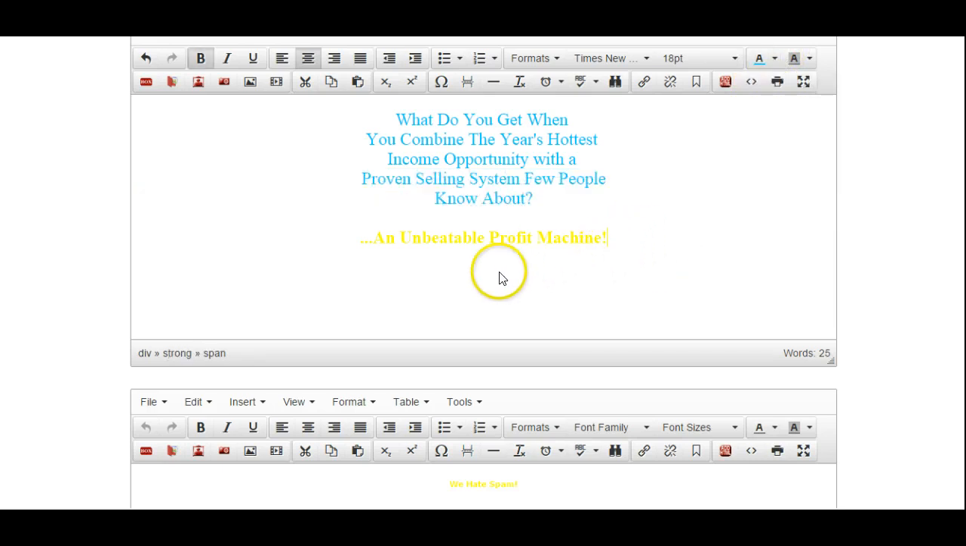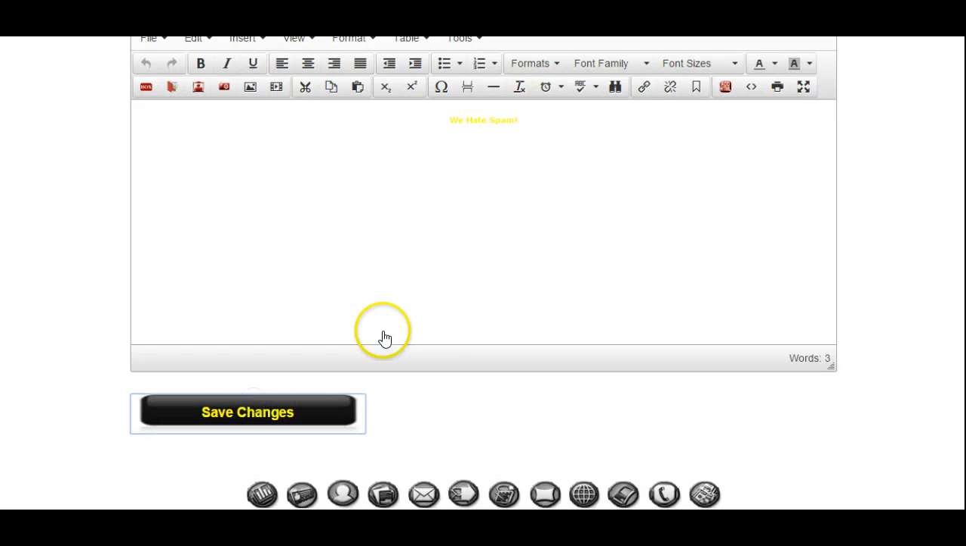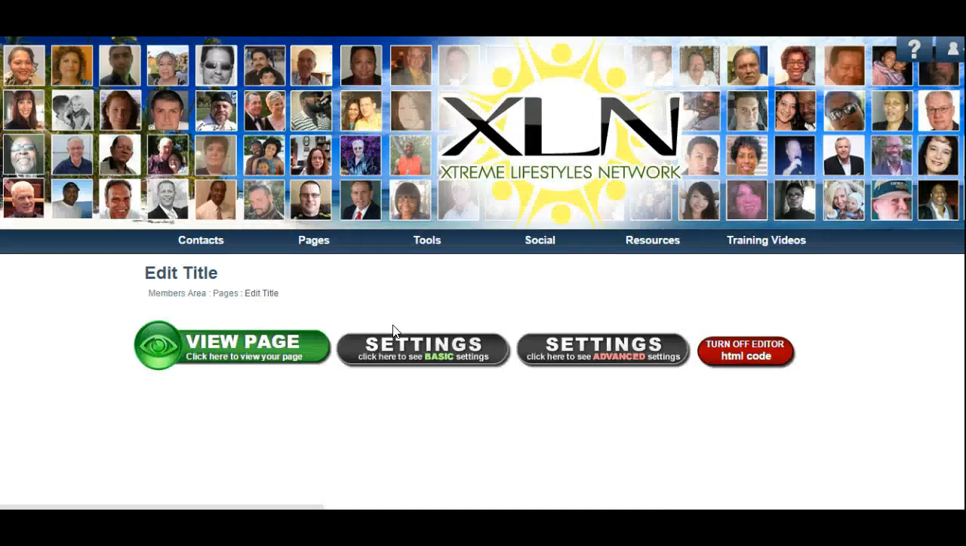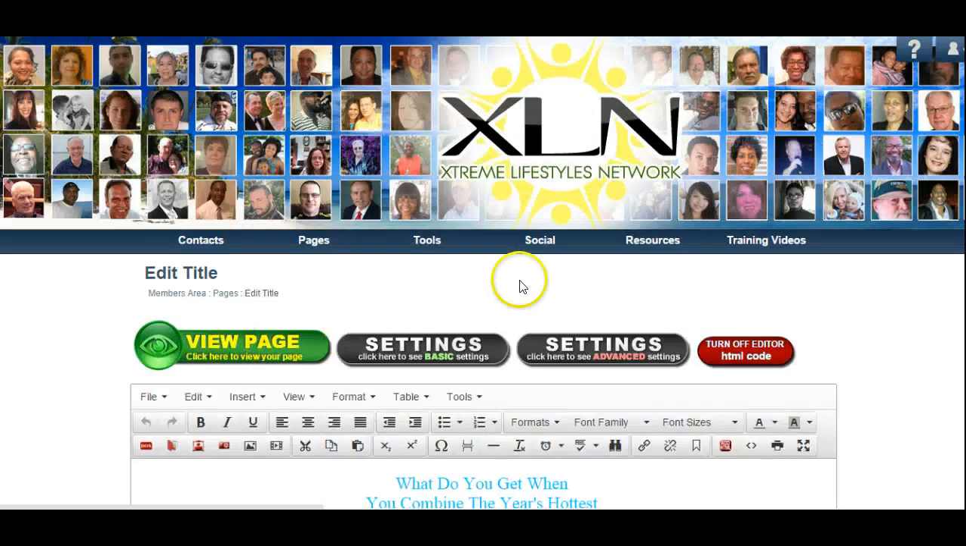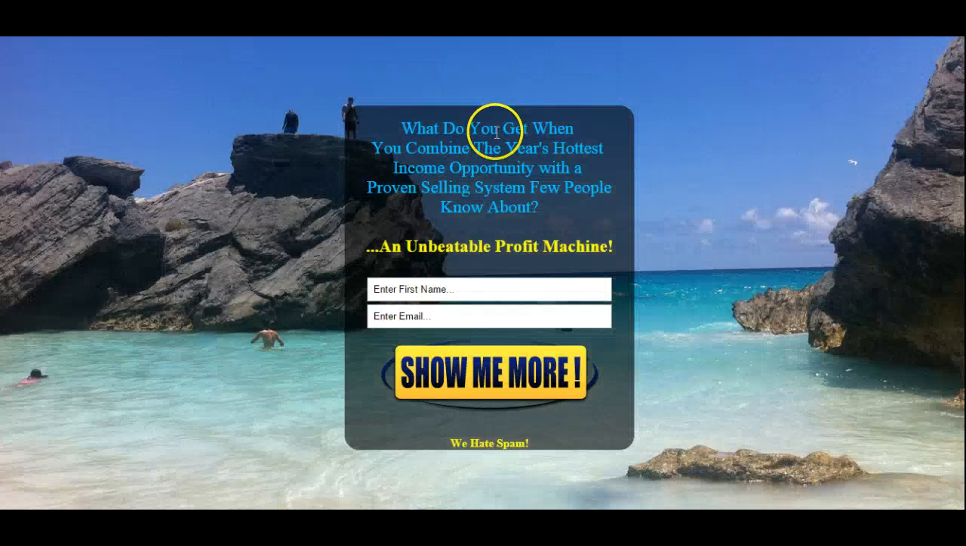All right, now remember that form is right about here. So let's just hit the enter key and give it some room. Now we'll save the changes and see what it looks like. Okay, view page. See how that got a little tighter in here. But you could play around with this.